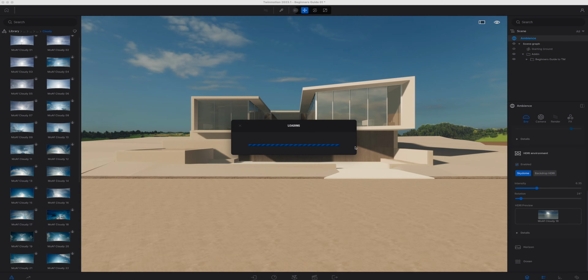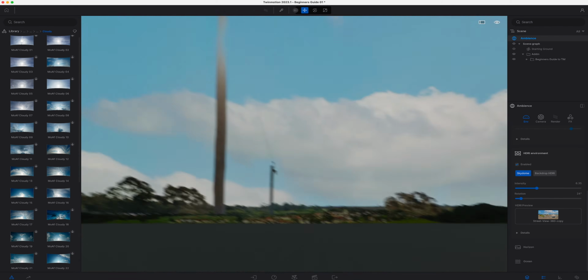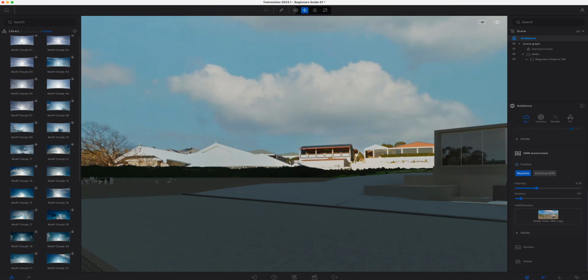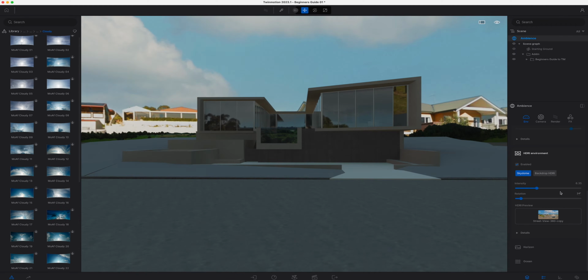It's going to load this HDRI in the background. And as you can see, it's loaded a real life scenario from a 360 camera in Google Maps. Now it's messed with our entire lighting scene and everything in between. So we're going to readjust our intensity and our rotation to perfectly align with what we need.